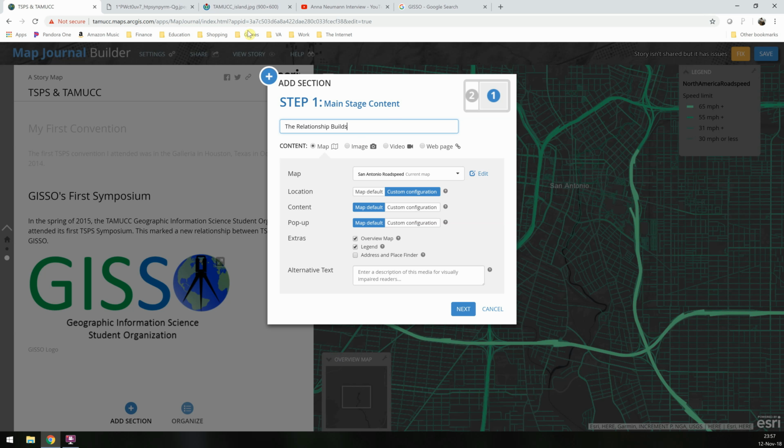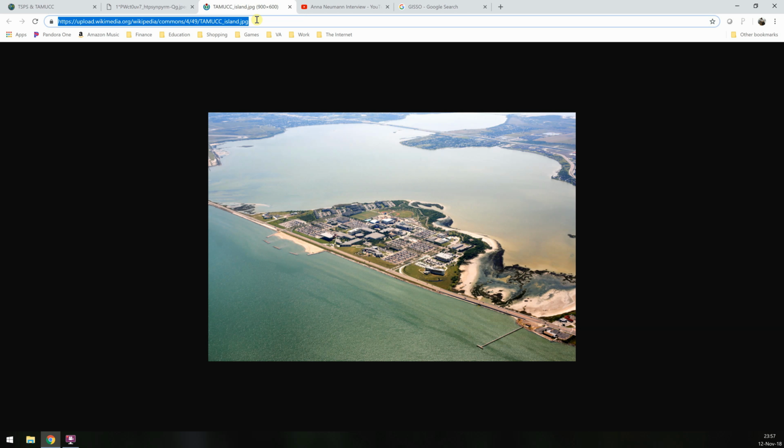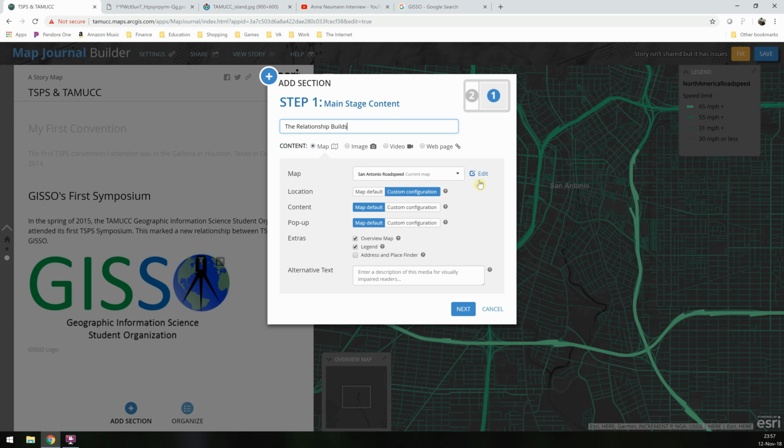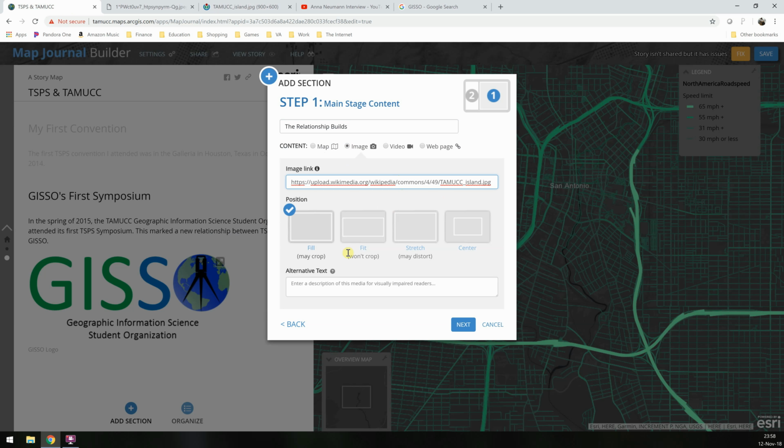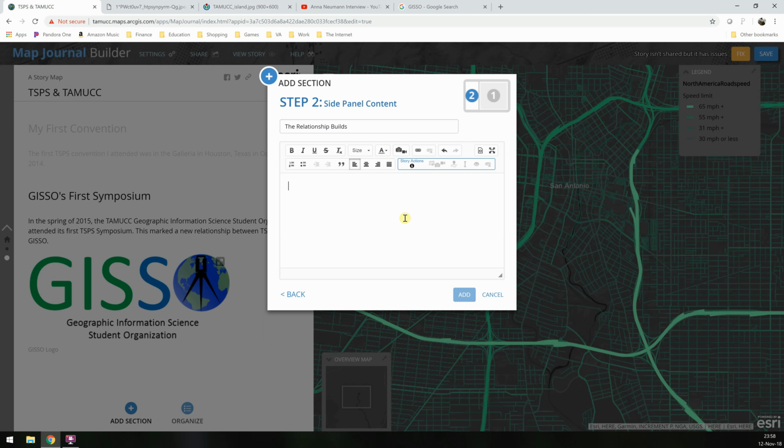So now I'm going to do another one, but I'm actually just going to use a static image. So I'm just going to do image link right there, and I'm going to go ahead and fill it again. So following our first symposium, just so continue to our relationship.